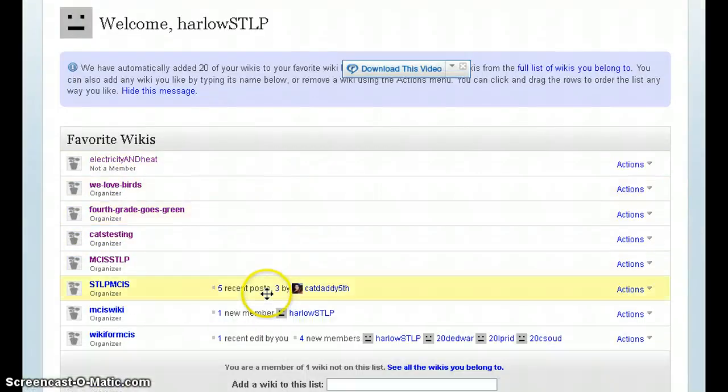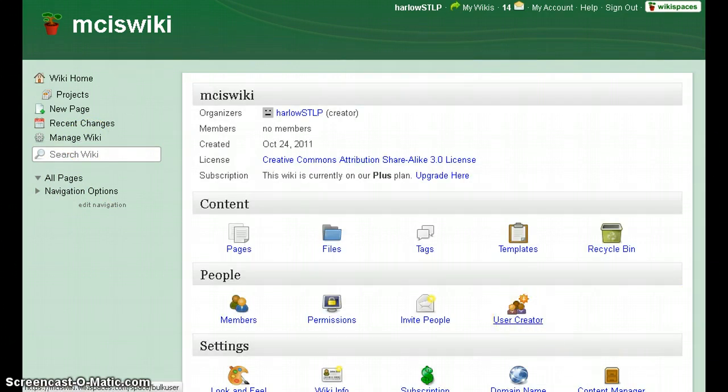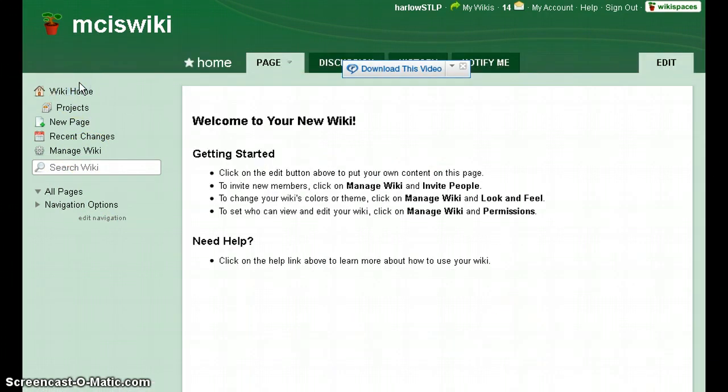And so I'm going to go back to my wiki here, and I have added some users, and remember that's just Manage Wiki, User Creator. And what I'm going to show you next is how to edit the wiki.